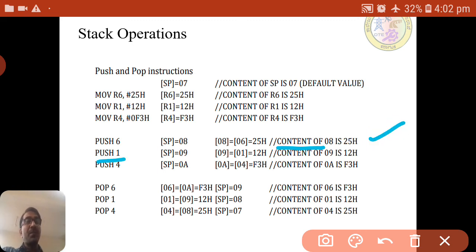Similarly push 1, so SP will become 9. Push 1 means R1, and the content of R1 is 12. So SP is pointing to 9 now, and the 9th address will have the value 12. Push 4, SP will become A. The A address will have the value F3, since 4 means the R4 register, which has F3. F3 will move to where SP is pointing, the A address.